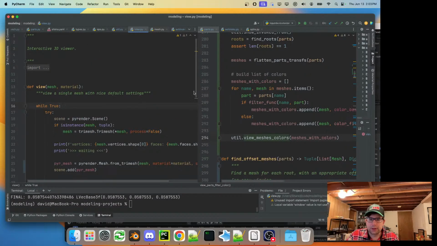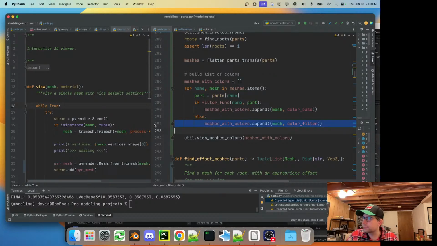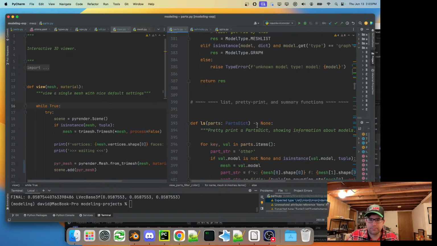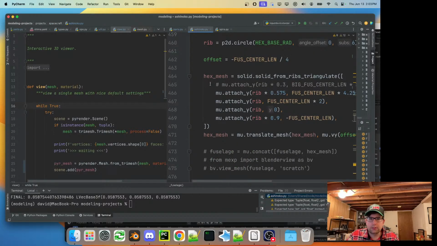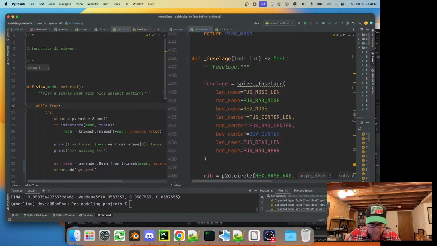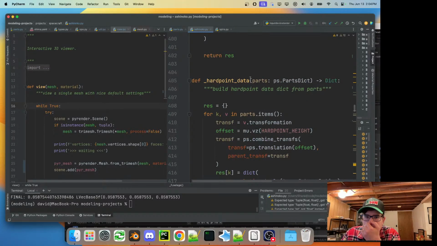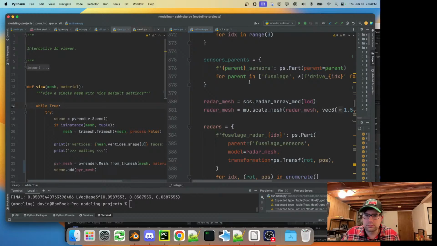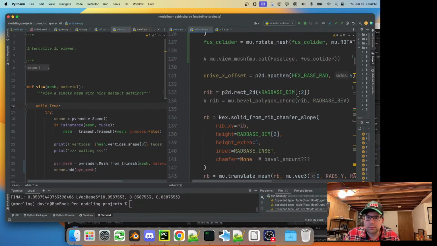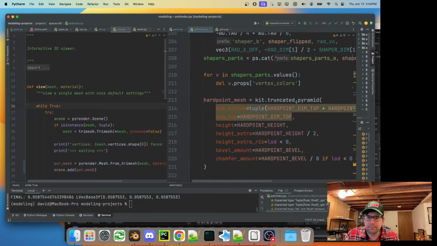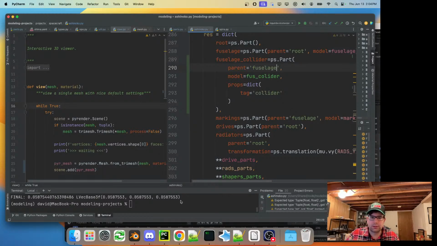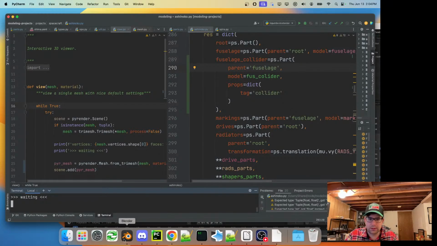Oh, I know why. Because I parented it to root. All right, well, we'll parent this to fuselage and see. We run the bench, what it looks like. It should look the same, I think.